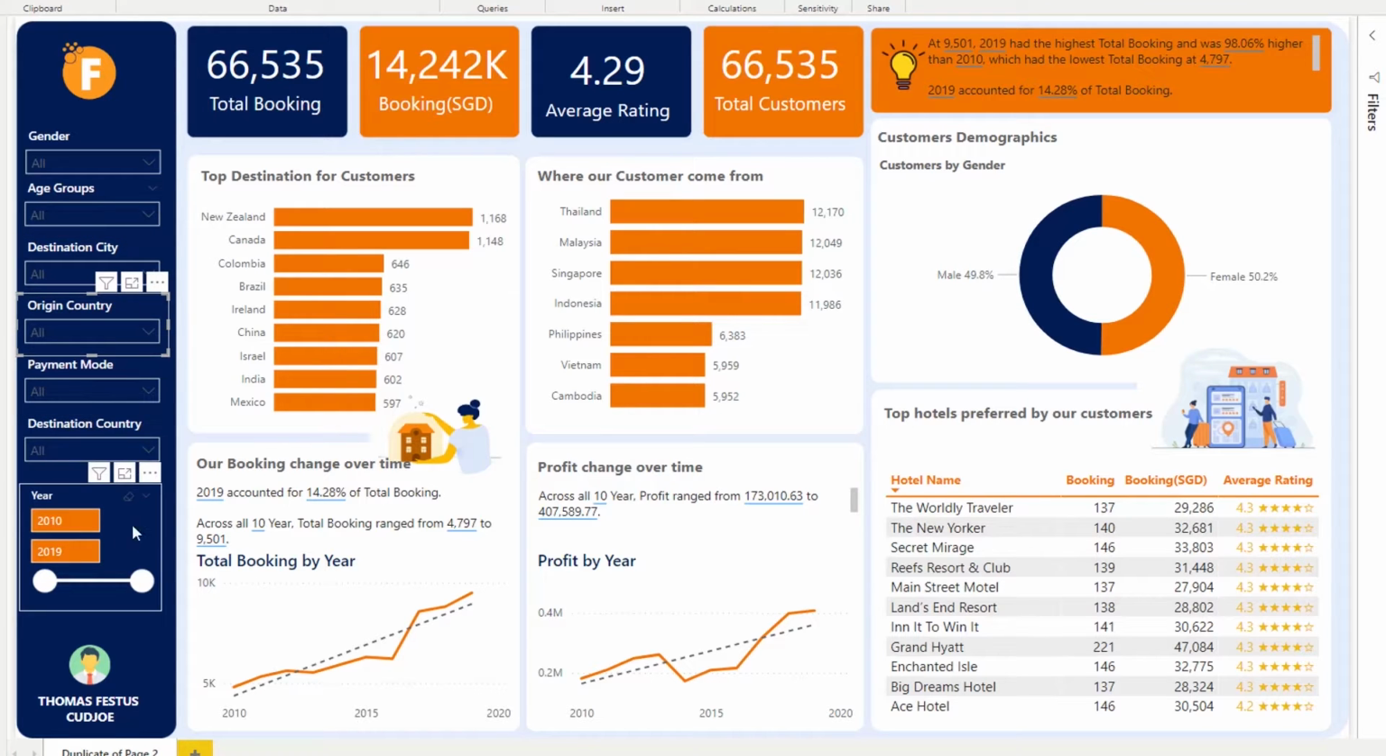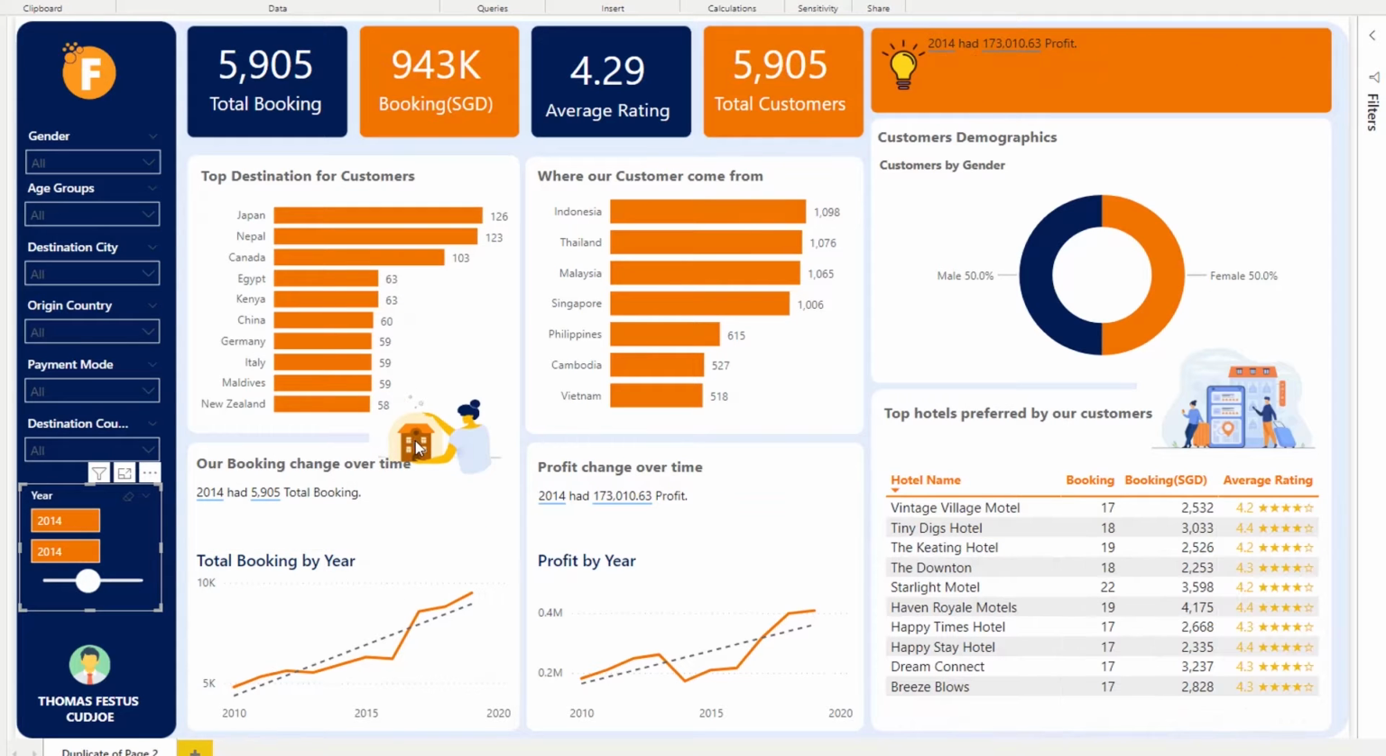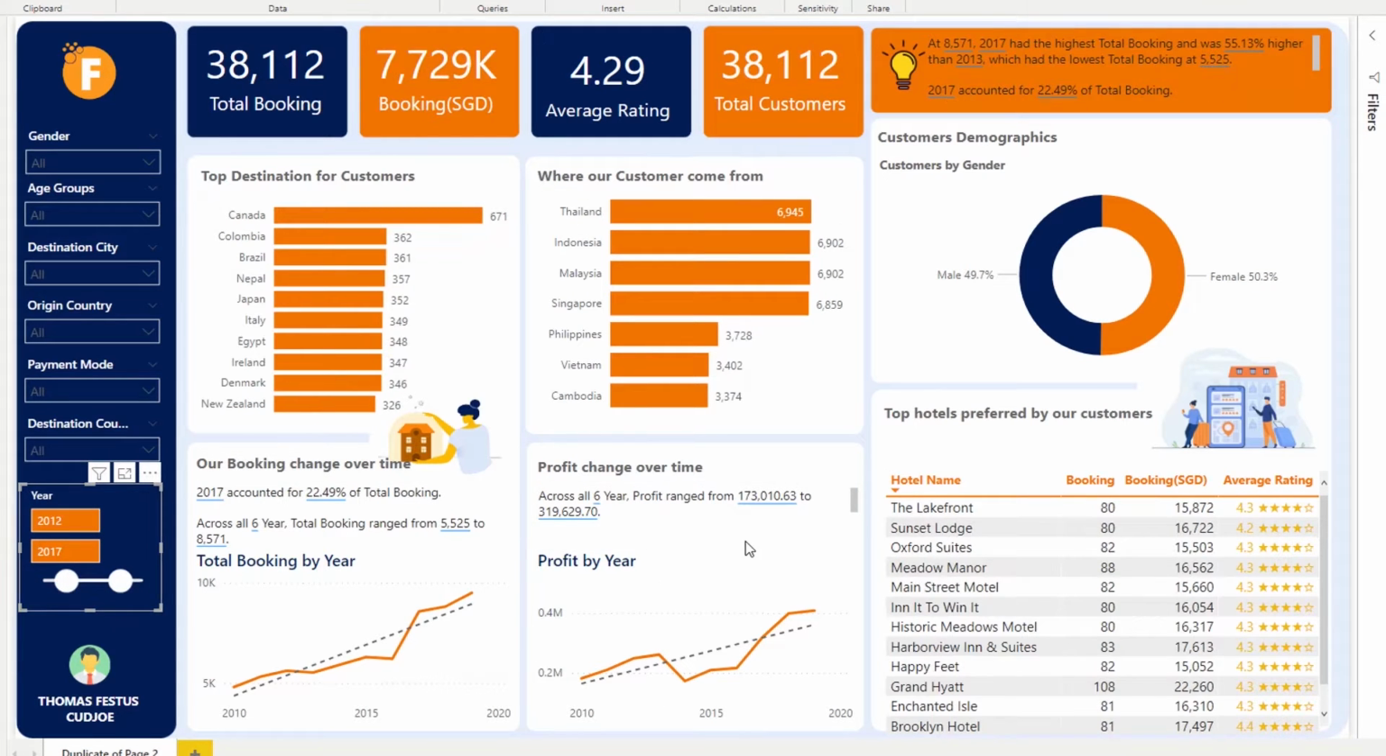Then you also have this year slicer here. So the transactions are from 2010 to 2019. If maybe I want to see the transactions in one specific year, I can use this slider and I'll be able to filter the data to show me the transactions for this particular year. If I also want to show the transactions within a range from 2014 to 2017, I can also make my selection and everything is going to get filtered.